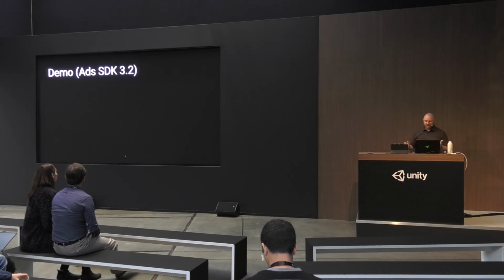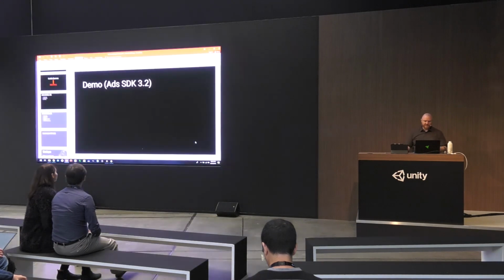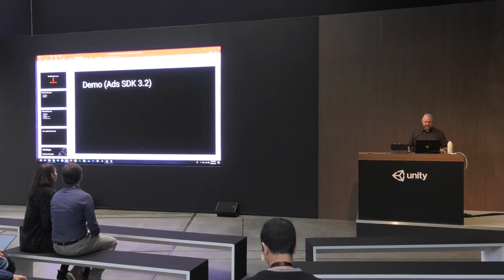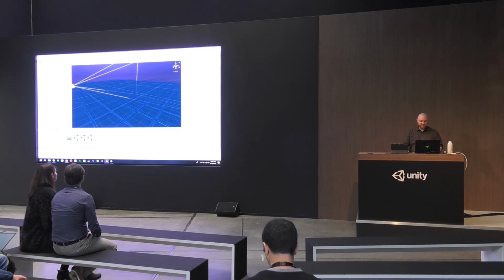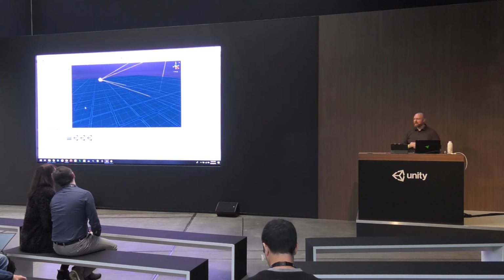So I'm not a big fan of PowerPoint, so let's just get right into the editor. Here I have a project in Unity that we're going to be using to show this off. Not a whole lot to see just yet. And I'm going to use the Ads SDK 3.2. Now 3.3 is actually coming very soon, and we've got some other cool stuff coming, but I'm going to add 3.2.